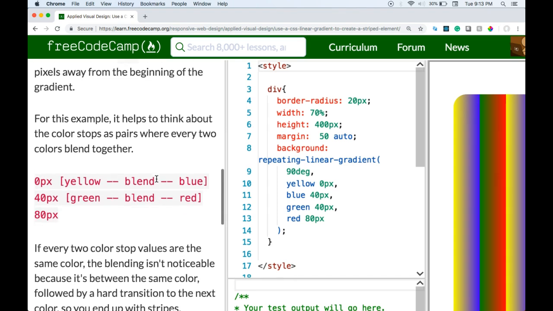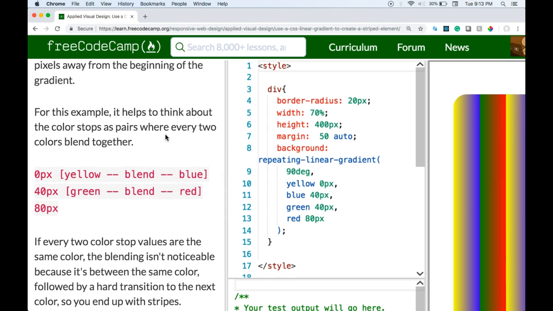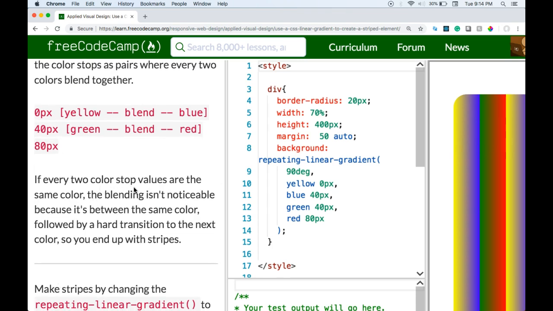For this example, it helps to think about the color stops as pairs where every two colors blend together. So yellow blends with blue, green blends with red. There's that yellow, blue, green, red. If every two color stop values are the same color, the blending isn't noticeable because it's between the same color, followed by a hard transition to the next color. So you end up with stripes.